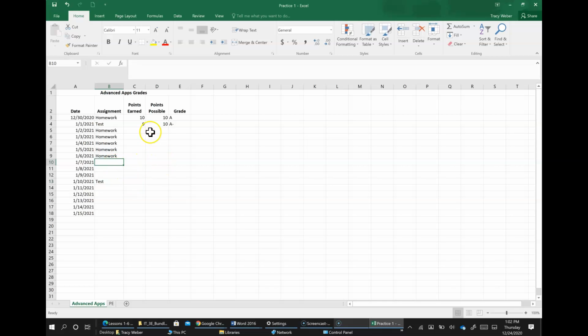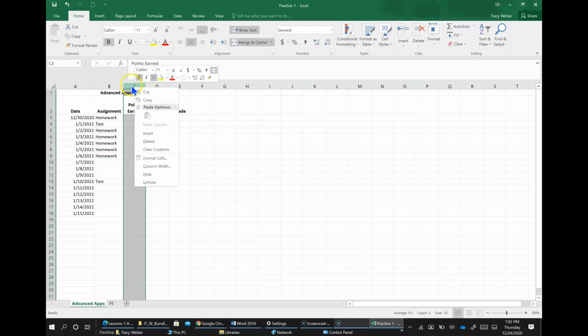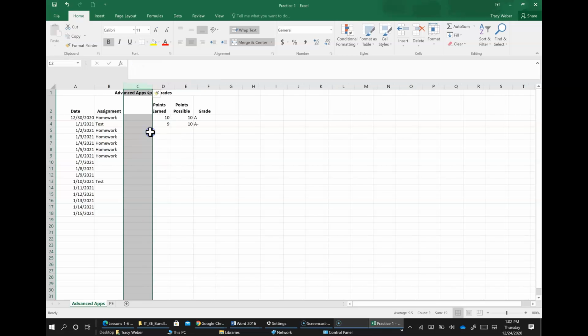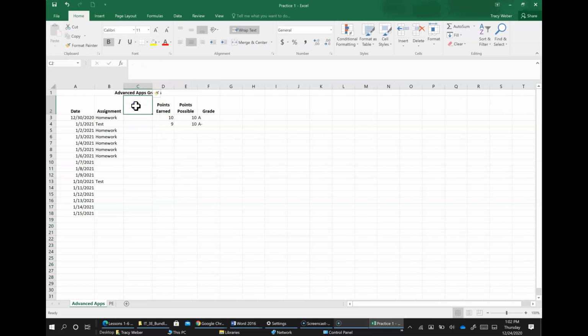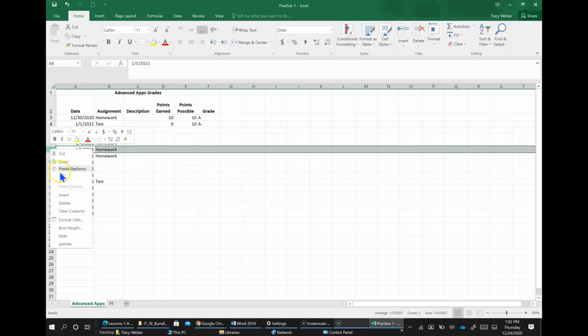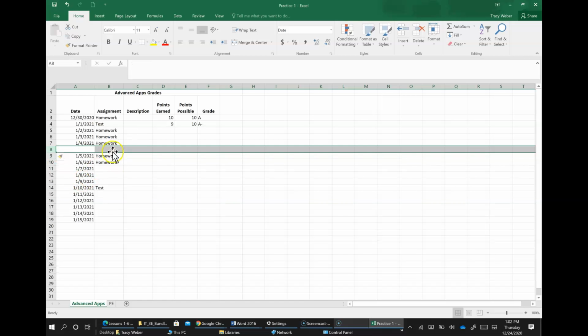If you want to insert a cell or a column, right-click on the column letter and do Insert, and it'll insert a column for you. So maybe this is a description. Okay, if you want to insert a row, right-click the number and insert. That puts a row in.